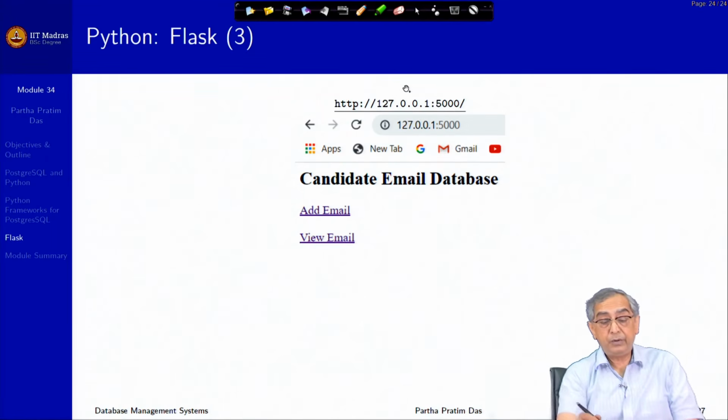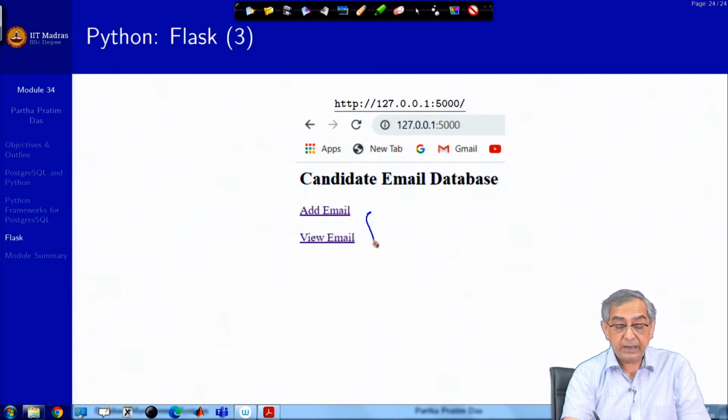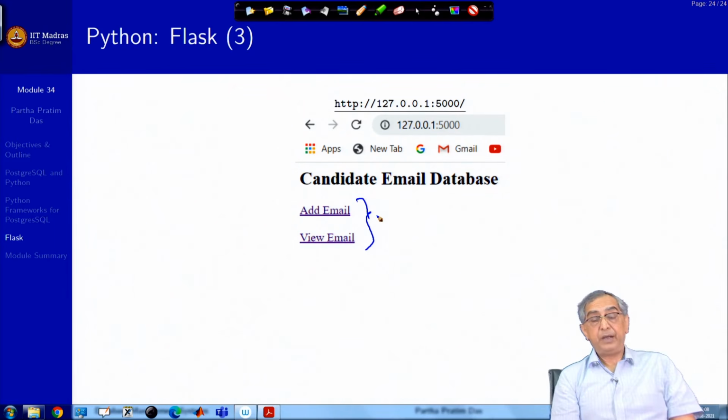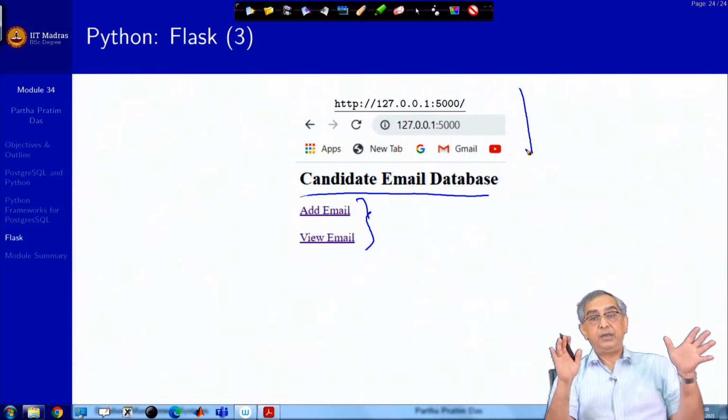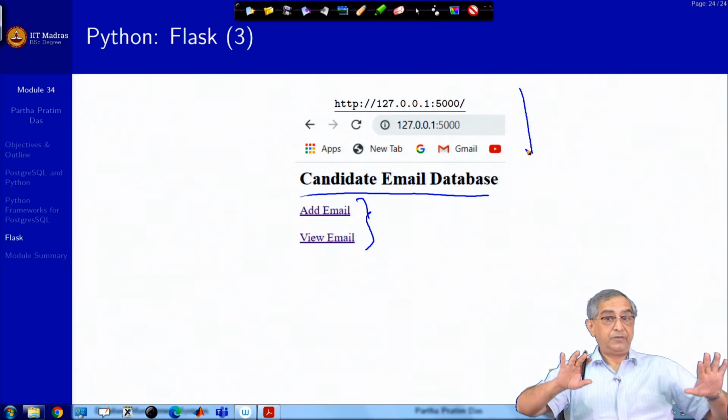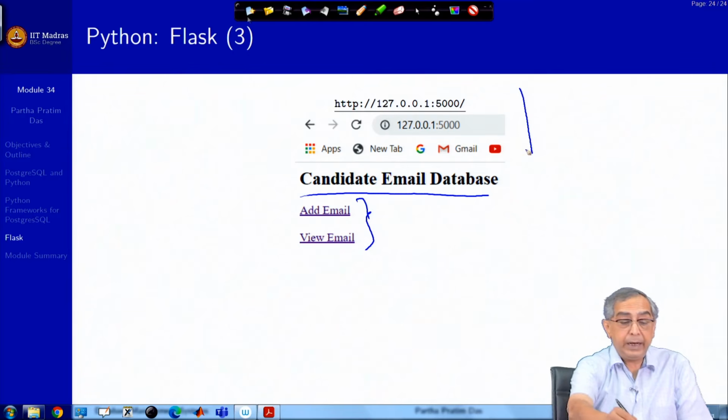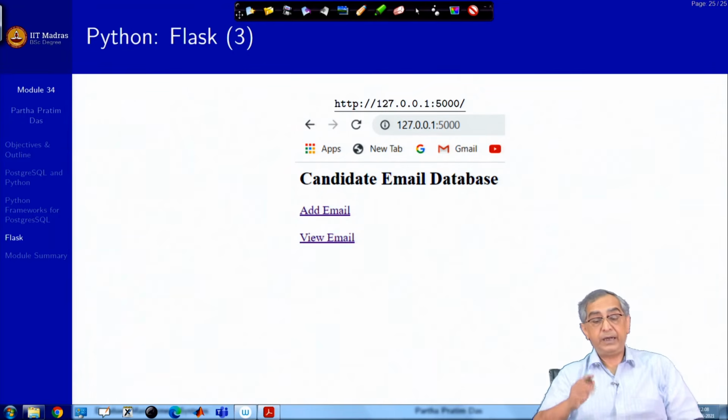So, once you do, you get to see this. You can see the add email and view email have come as links. This is nicely shown, there is a top header, and all this you have not coded for. It is coming from the default rendering in Flask.